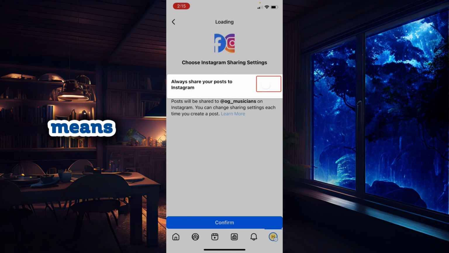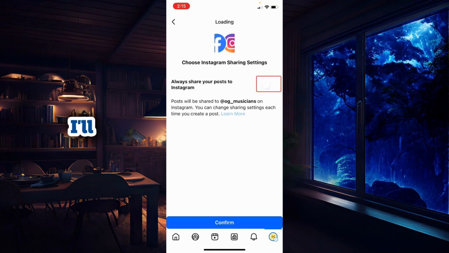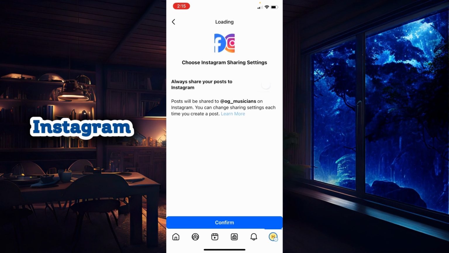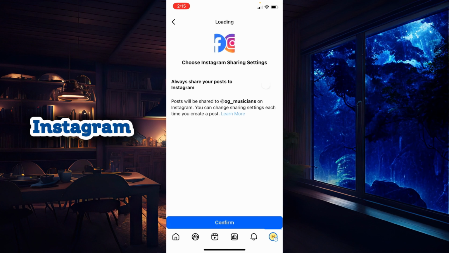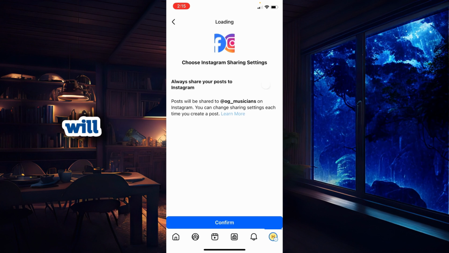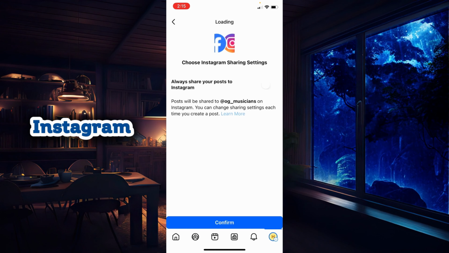So what this means is if I'm posting on Facebook, I'll be able to share my post through Instagram directly, instead of me posting on Facebook and then going back to post on Instagram as well. So with this enabled, whenever I'm posting on Facebook, it will post directly to Instagram. If I'm posting on Instagram, it will directly come to Facebook. So both of them is the reason why you need to connect your Facebook page to your Instagram. Now I'll go ahead and click enabled, right?